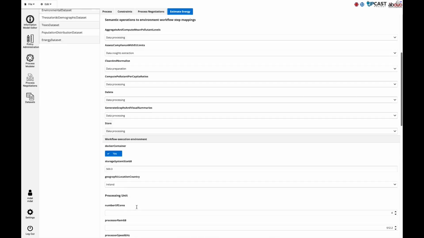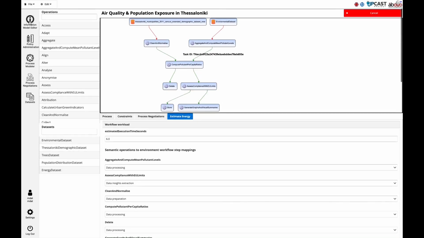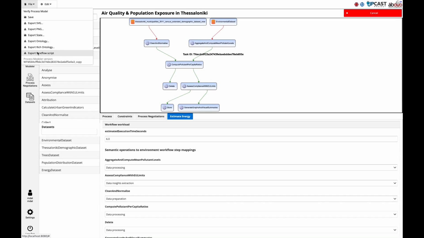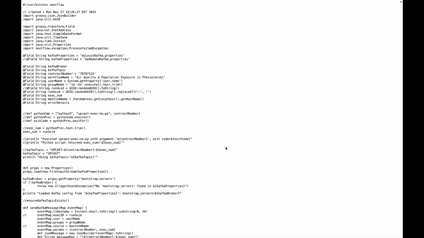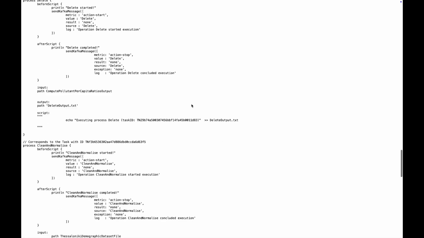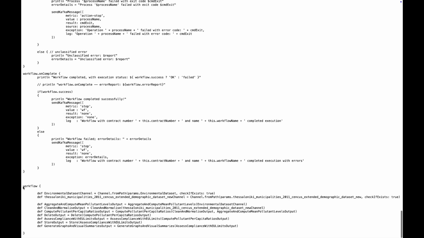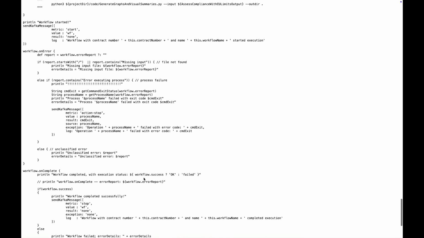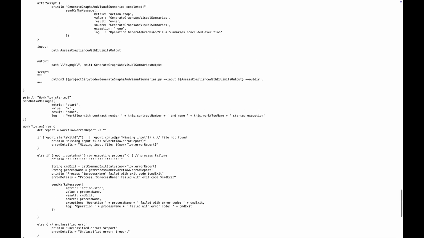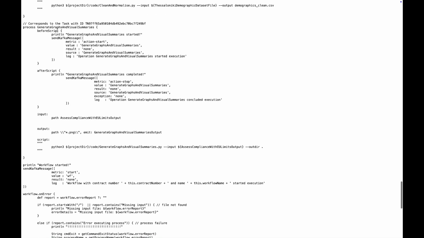Beyond design and verification, workflows can be exported into executable Nextflow scripts. Using the Export Nextflow script option, the system generates a complete Nextflow workflow with UPCAST-specific extensions, including notifications for real-time monitoring. Execution details, such as the command invoking a Python application, are taken from constraints defined in each task's execution profile. In the generated script, we can see the definition of the overall workflow and the executable specification of tasks such as generate graphs and visual summaries, with input, output parameters and the script to be run.